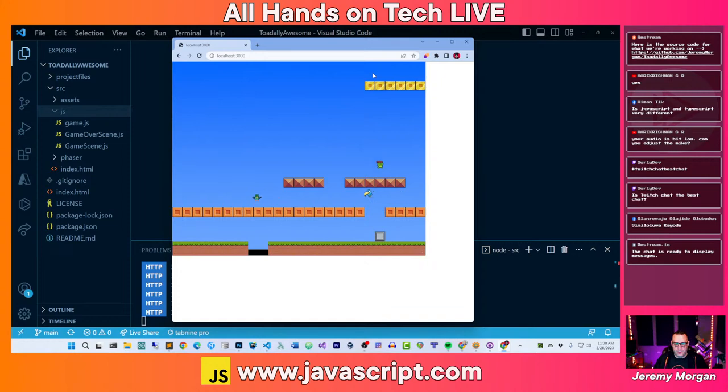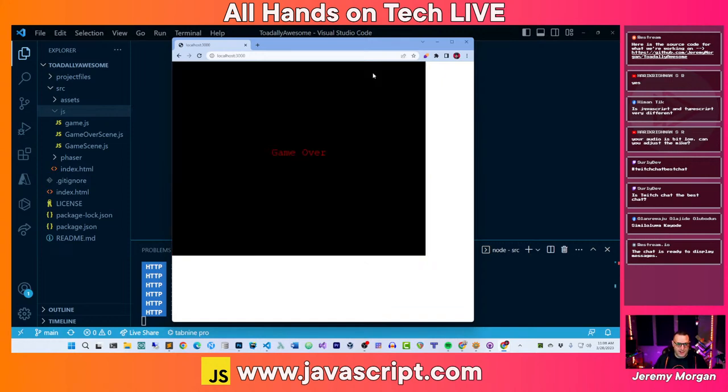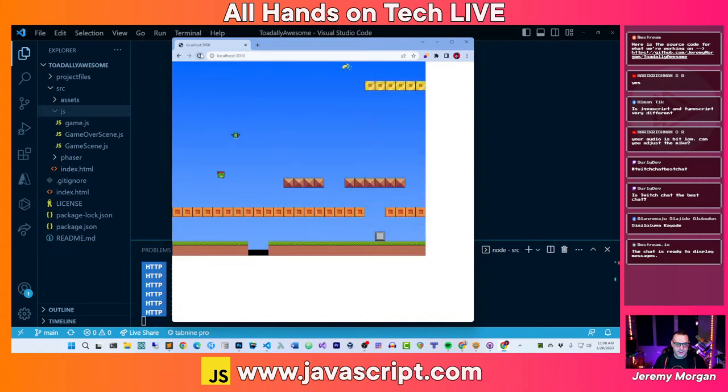I think I need to put more platforms in here. And this is where we left off last week. When we get hit, we get a game over screen. However, one of the first pieces of feedback that I got in my messages is, hey, how about a reset button? Because you have to reload the screen. Reset button's pretty easy to put in. We will put that in.